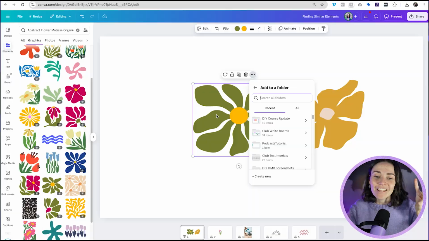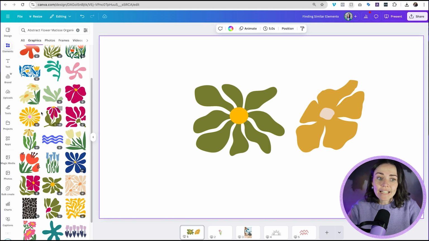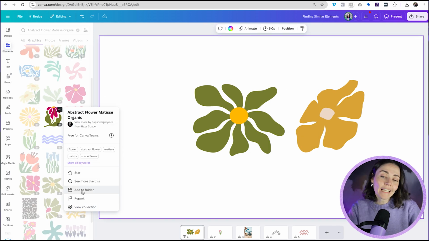Anyway, I digress. So you would go in here, and for me, I've got a whole folder of my brand elements. I would just click on this, press add to folder. I don't even need to find it over here. I can also do it from here. I can click those three dots again and press add to folder, and I can add that to my brand elements folder or any folder I was wanting to add it to.